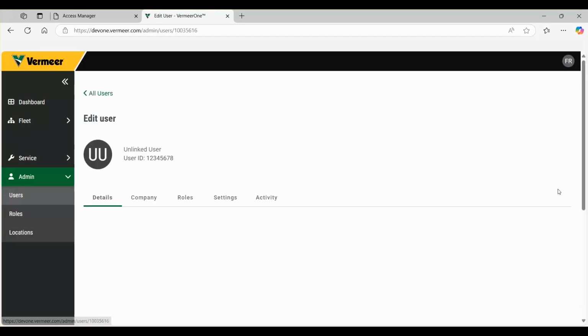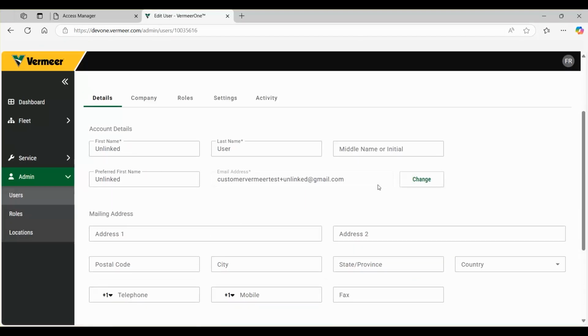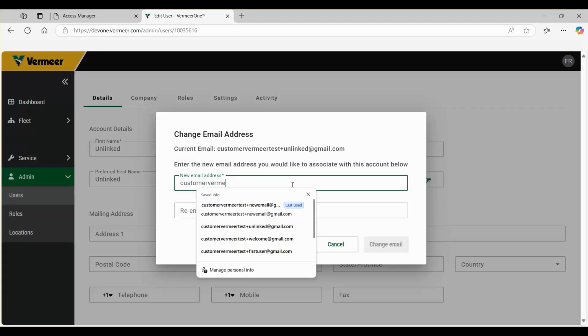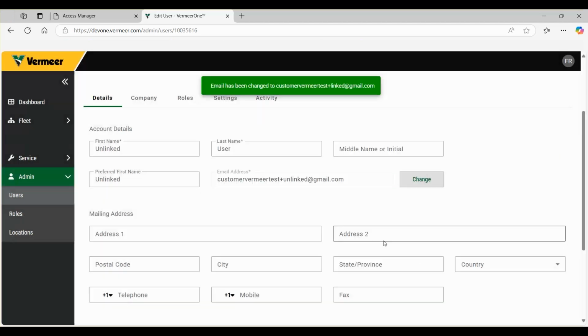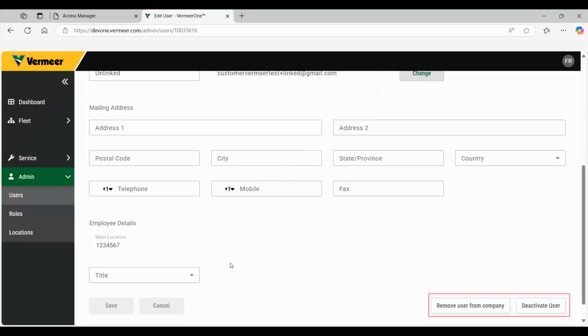The customer company admin can also edit profile information for other users. You can also deactivate or remove users from the company. Deactivating turns off the account, but keeps that email connected to the company. Removing the user removes that account's email from being connected to that company.